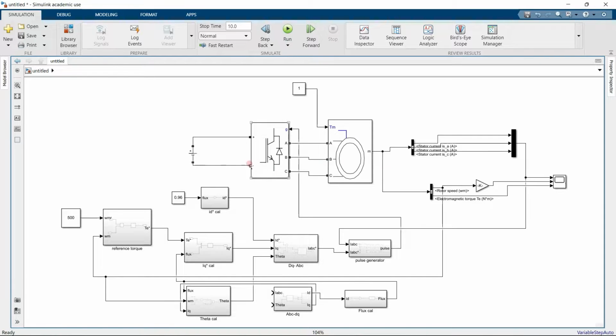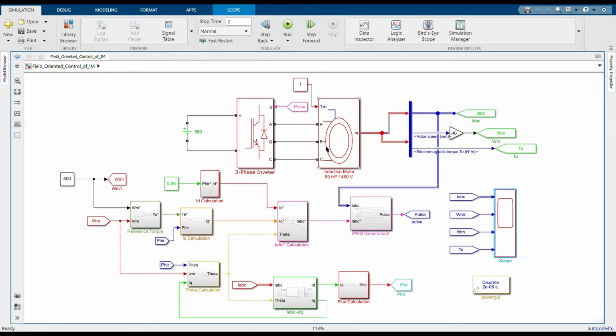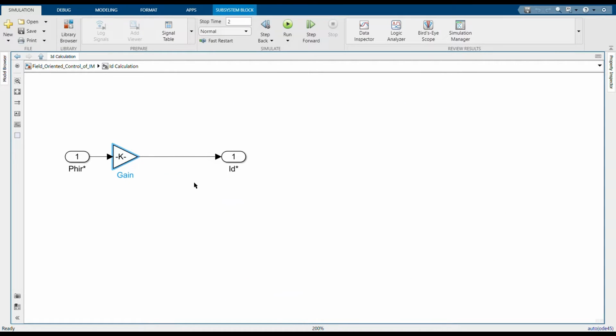Now I'm going to explain about the subsystem in detail, the model what I've created before. This is the Simulink model that I've created, and there are various other examples in the MATLAB library itself. You can go and check them out. The first one is ID calculation. Inside this there will be one gain block which having a constant value magnetizing inductance, and this is the flux reference I've given, and we know that ID is the ratio between flux reference and magnetizing inductance. So we use the gain block to multiply the flux reference with the constant.